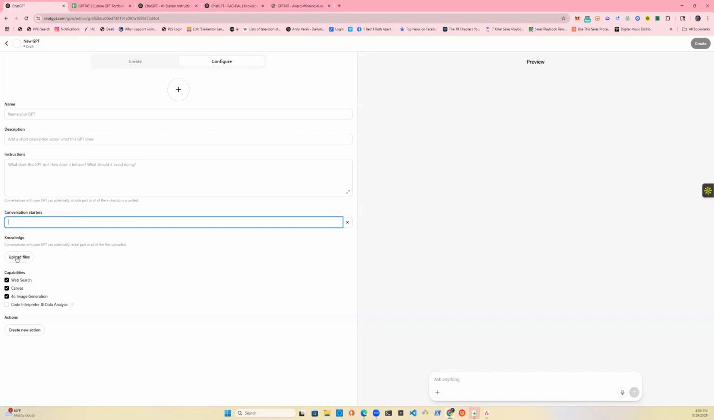You also have your knowledge section where you can upload files, so you can have more information for the GPT. And then you have the capabilities, which is what the GPT can do. It can search the web, it can have Canvas, which is kind of like a workspace. You can have image generation, code interpreter, etc.